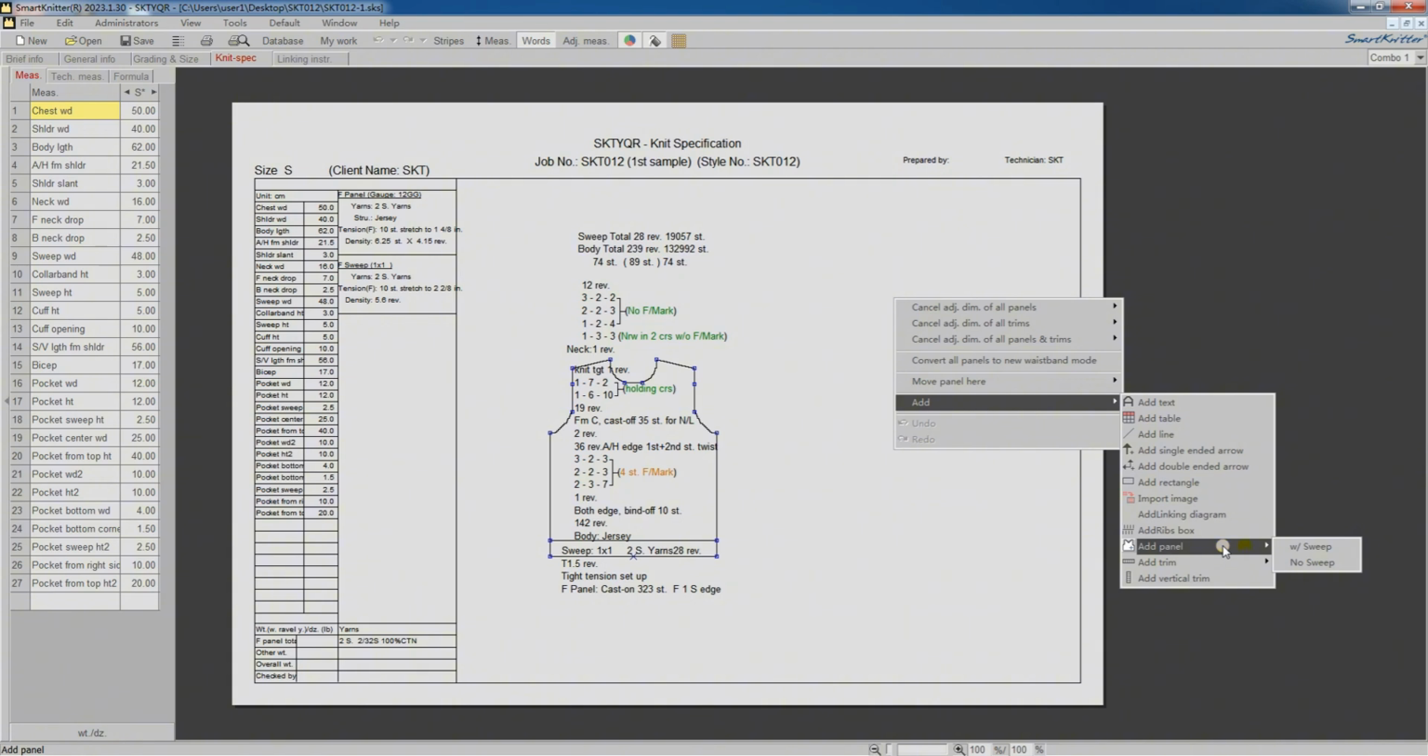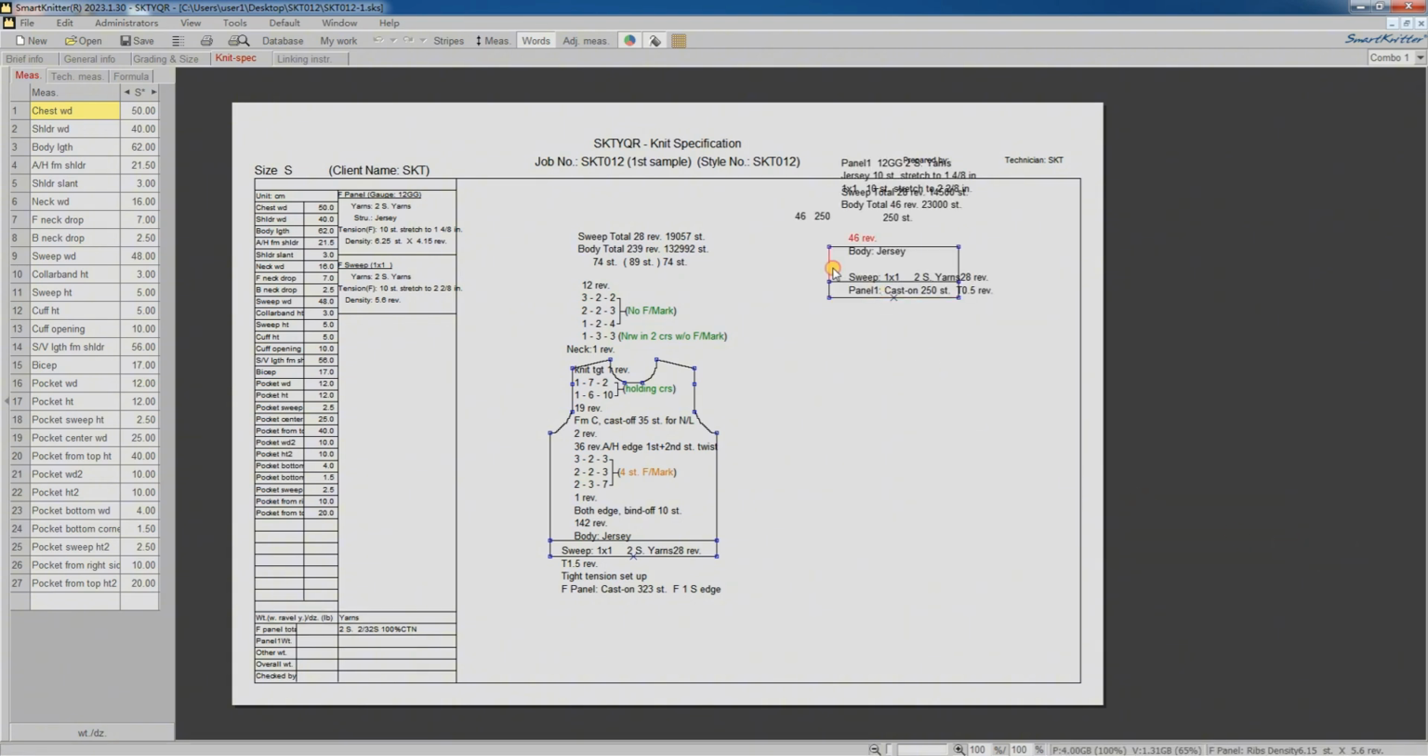Right-click on the canvas and select Add. Add panel with Sweep. Rename the new panel for easier reference.